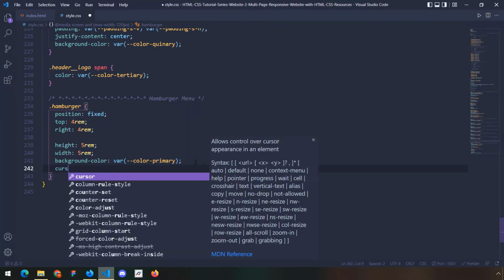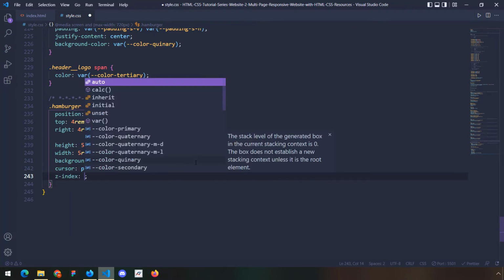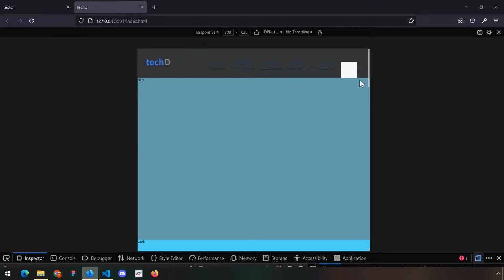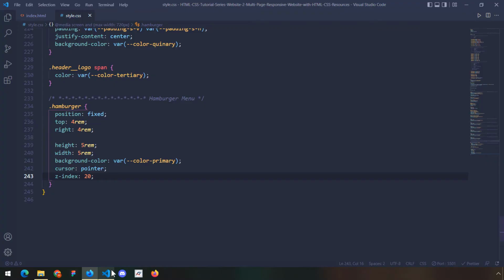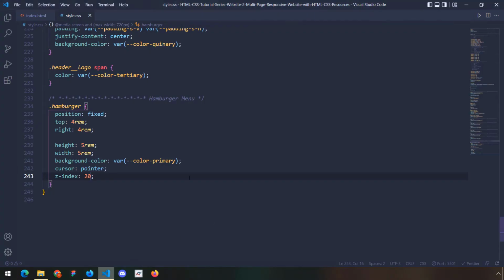Let me change the cursor to pointer. And the Z index is going to be 20 for this one. Cursor pointer, so whenever we hover on it, the cursor is going to change to a hand icon. Now before moving forward, I'm going to grab our navigation and get rid of that navigation so we can better see our hamburger and better style it. I'm going to get rid of this navigation first, and then we are going to jump back into our hamburger.